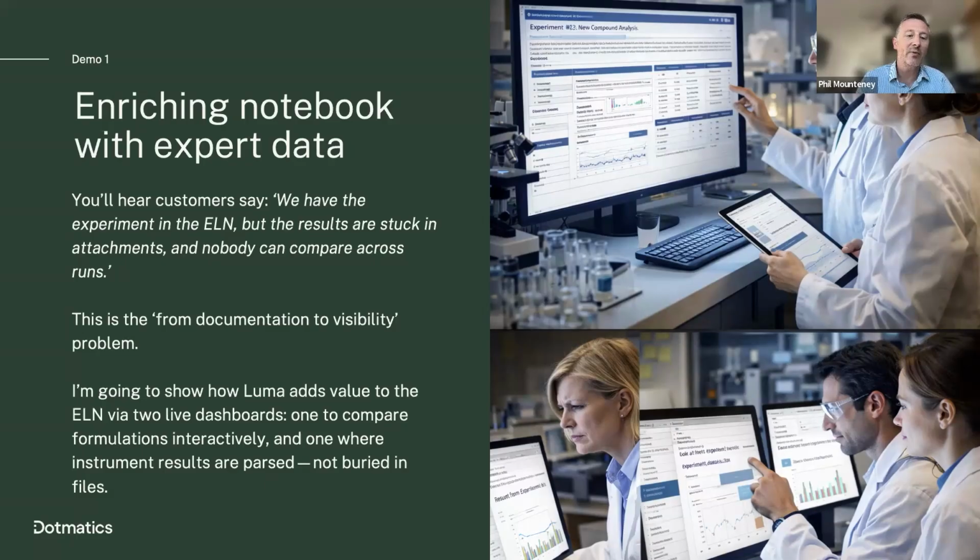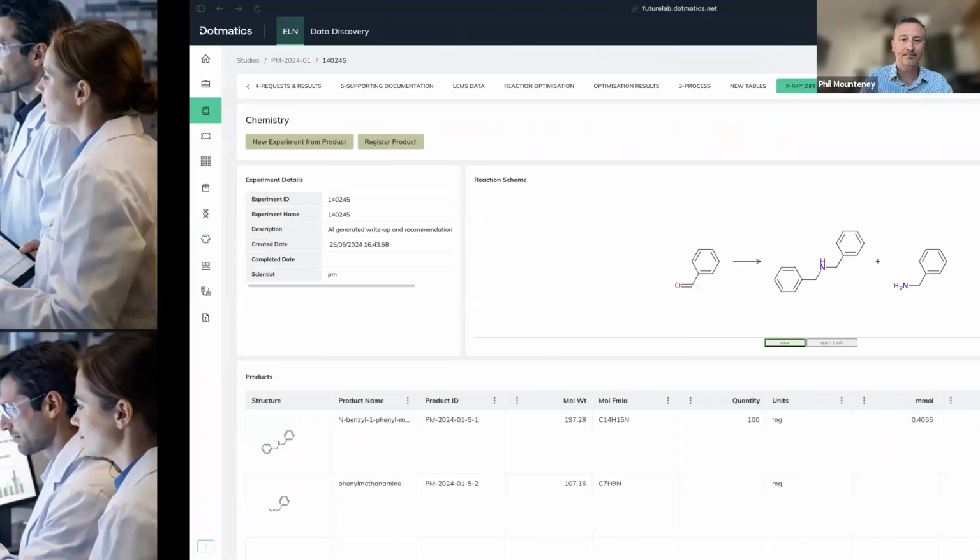So demo number one, how can we bring so-called expert data into your notebook? And many of you will be using notebooks and you'll probably hear your users say, well, it's great that we have a notebook, we can document what we did. But then when we get results back, we get them as attachments, and attachments are great to look at the time, but they're really not useful when you try and compare results across experiments, or maybe the attachment has a graph in it that you'd actually like to interact with rather than just looking at in a static image. So I'm going to show you two examples of using instrument data and Prism data directly in the notebook, and then we'll come back and look at the next two demos.